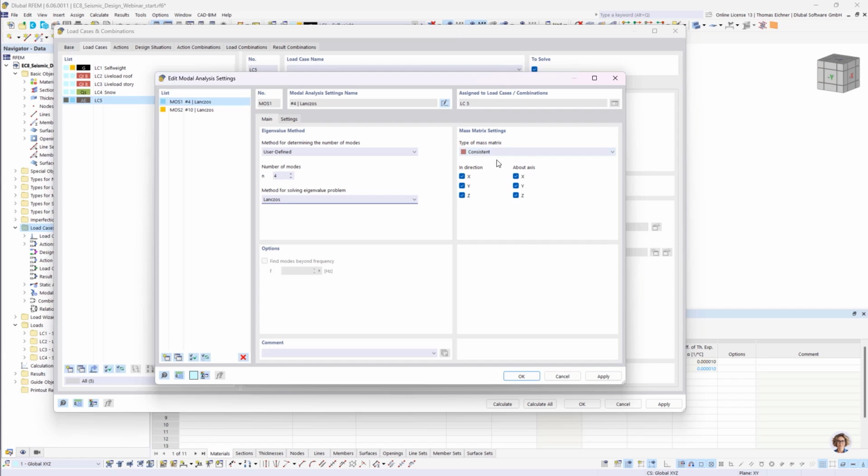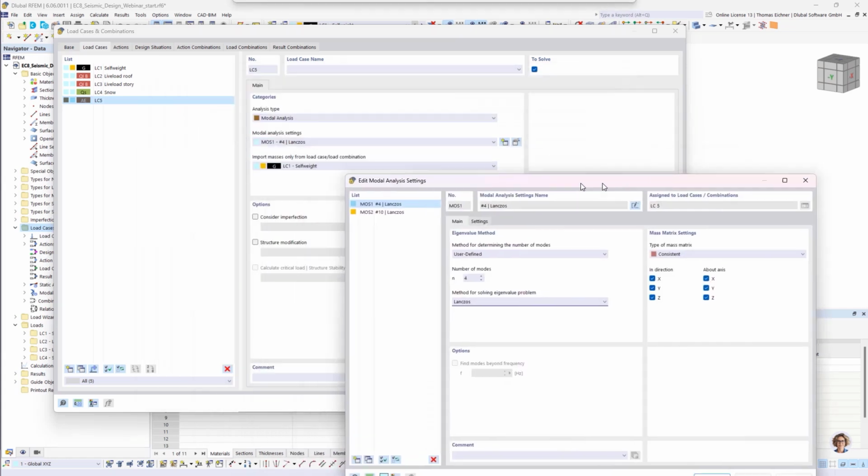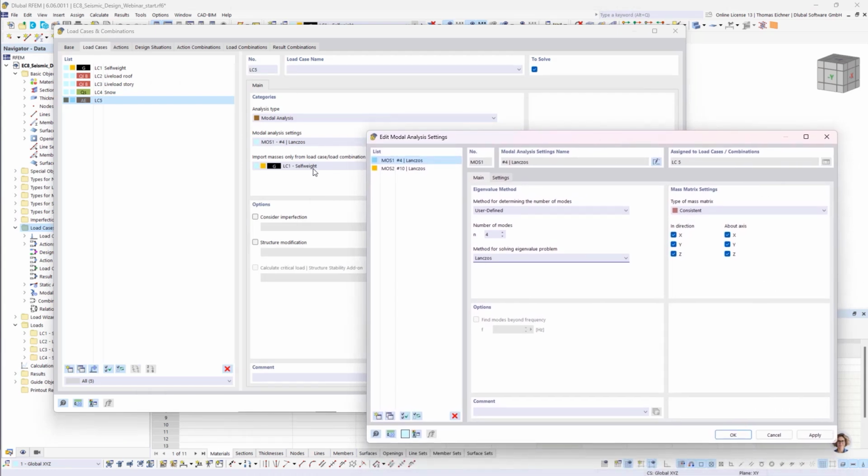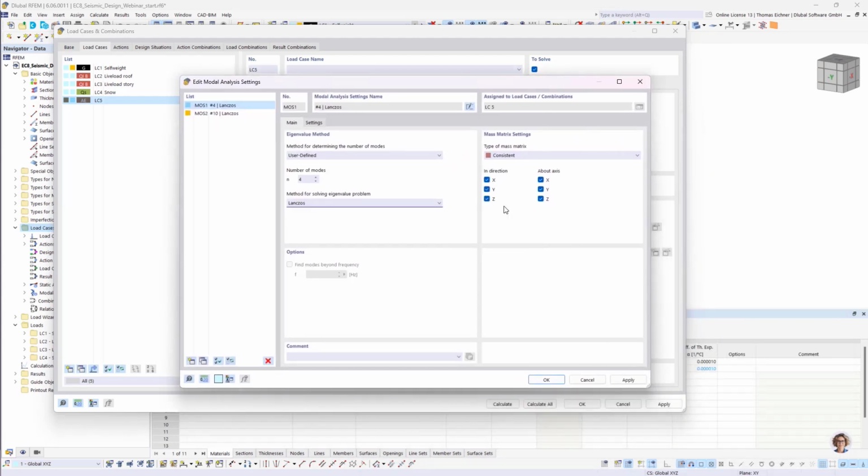The next thing is the mass matrix. In the previous dialog, we selected which load case or load combination is used as the base for this mass matrix. But here we can also define whether a mass matrix should have entries in each degree of freedom. For today's example, I want to investigate earthquakes in X and Y direction. That means I won't care about the mass entries in Z direction, and I won't care about the rotational mass entries about X and Y. I will keep the Z rotation though, because you never know if there could be some torsional modes as well.